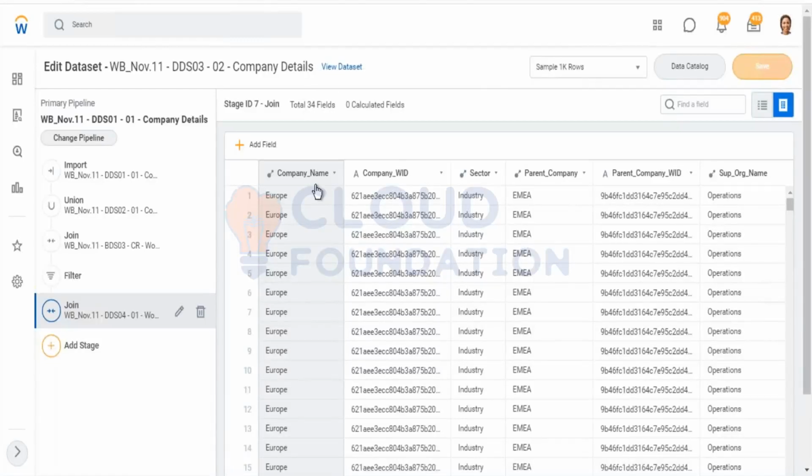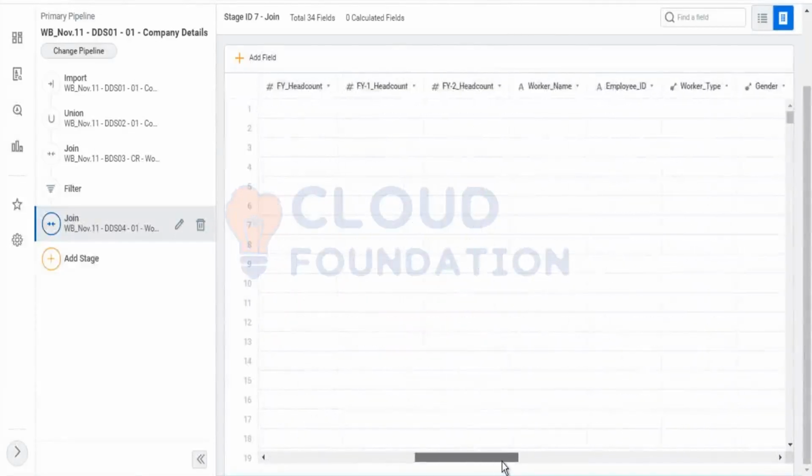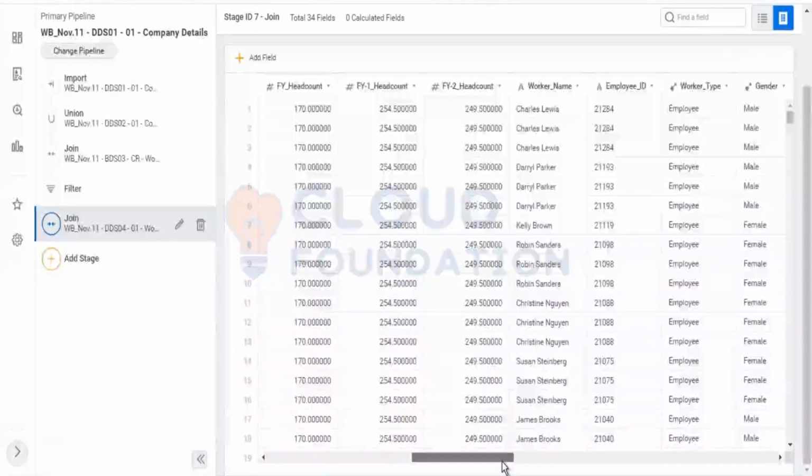Now let's talk about a few calculated field functions. Now that I have my data ready, probably I want to add a few calculations, a few Prism calculations to this data. I'll add a few simple ones. This is my final join, and there are lots of calculations available.